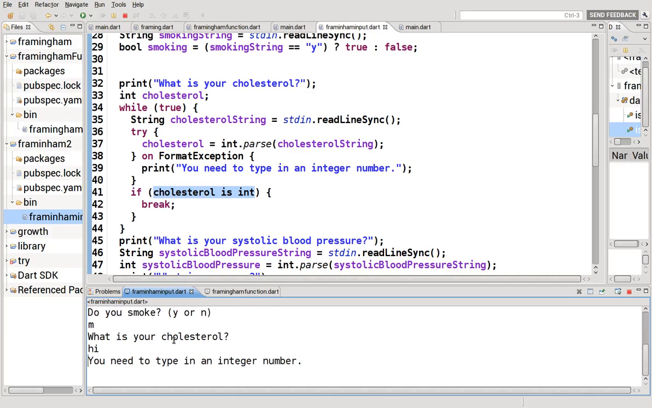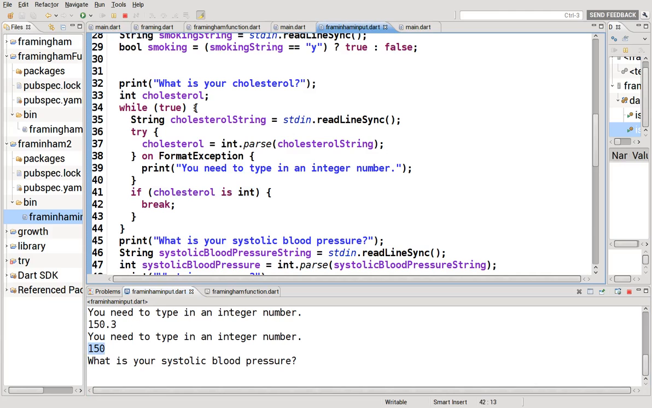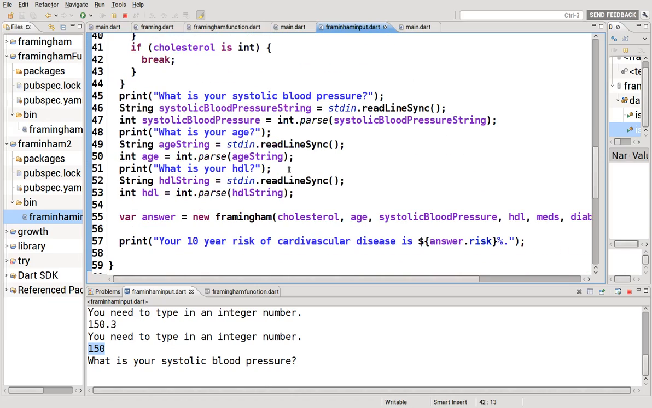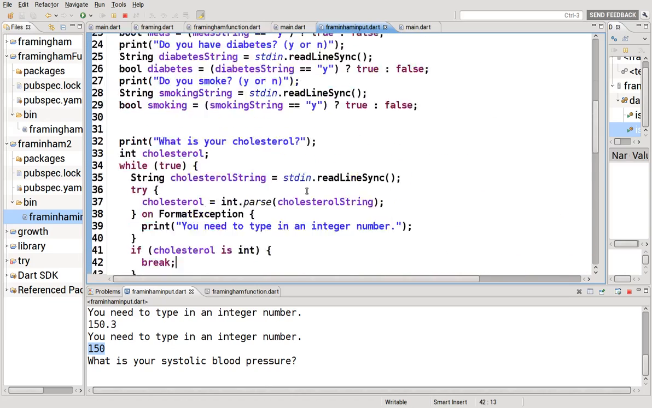You need to type an integer. You need to type an integer. So you need to type an integer. How about a double? You need to type an integer. It won't go on until you finally type an integer there. Okay? So we can do that for all of these as well. Write the same thing over for all of these. And therefore, it'll fix most of the bugs.